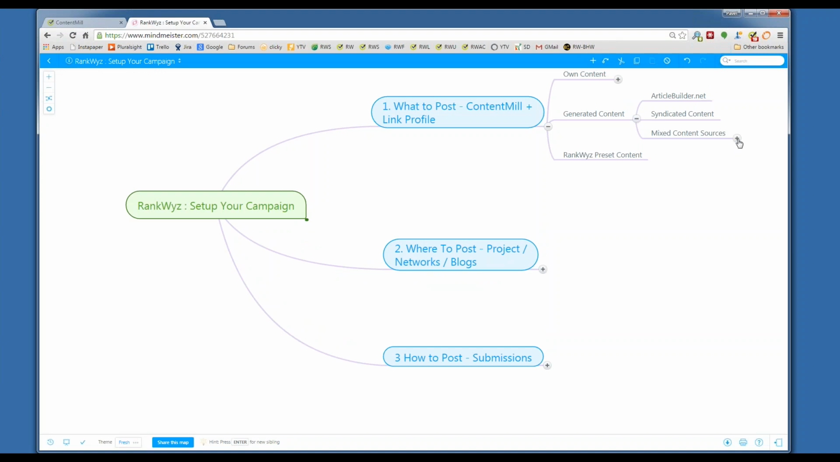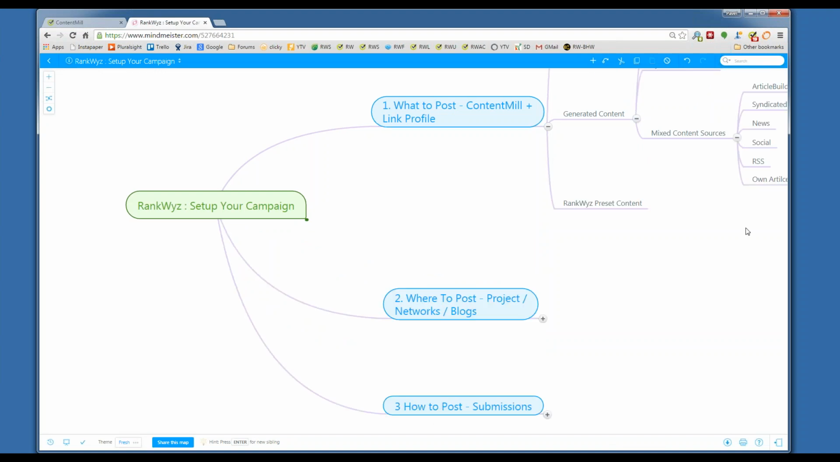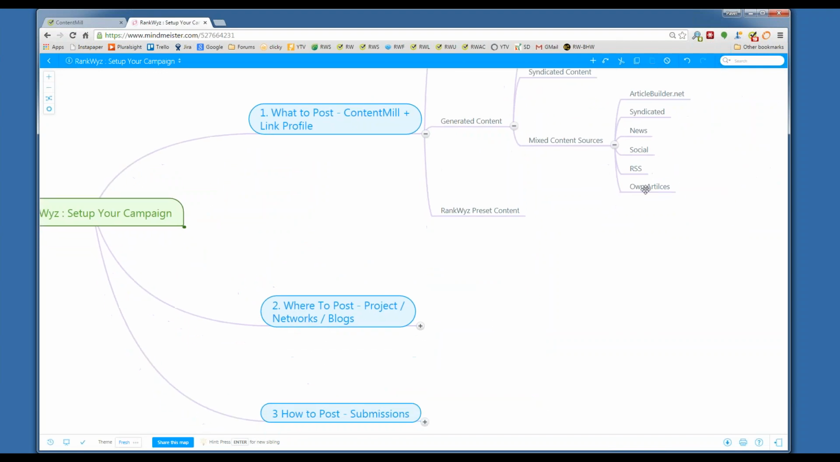So this is mixed. It has blocks of article builder, syndicated, news, social. We just added RSS. You can mix in fragments of your own articles, videos, images. So basically all together, it creates a flexible template. And on top of this, we recently changed the concept from keyword-based to topic-based.